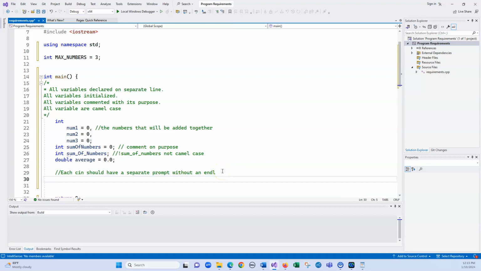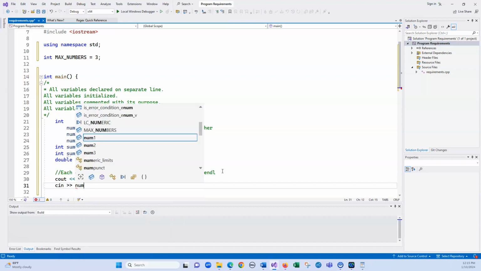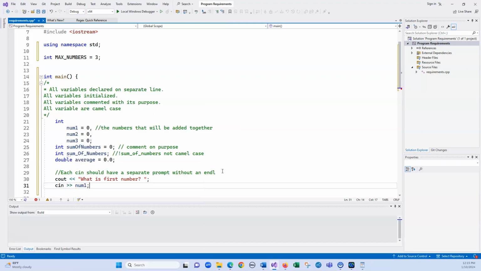So let's go and do cout what is first number. So what you want to do here is you want to put a question mark. Then you want to have a space and then the semicolon. So there's no going to the next line. Everything is just peachy keen. And we'll do cin number 1. Now we're going to do the same thing with an end line.